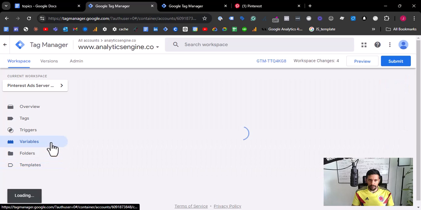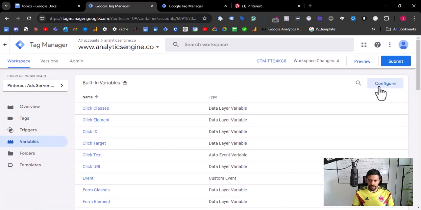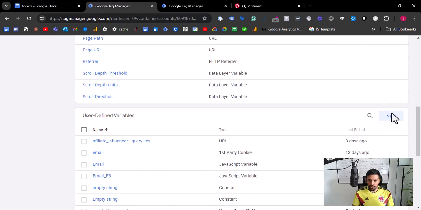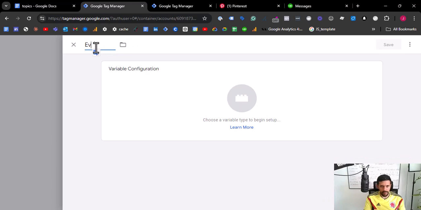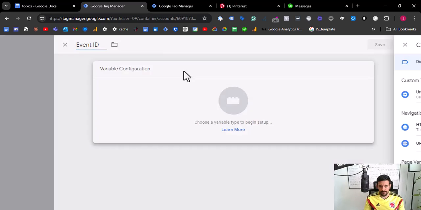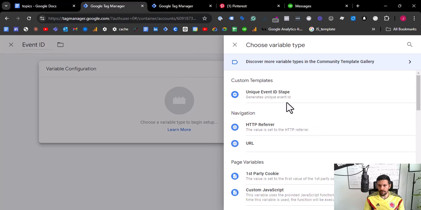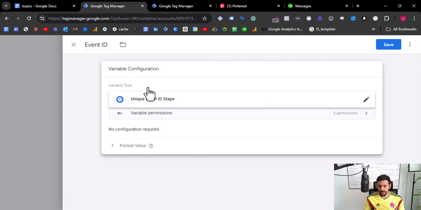You will go to variables. Next, go down below, click on new user defined variable, and we are going to name this event ID. Then we will click on variable configuration, select the variable we just created, and click save.